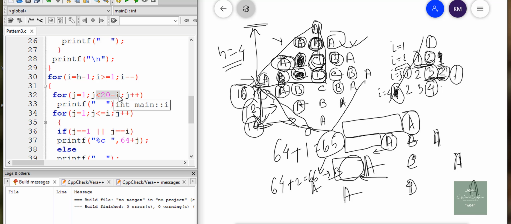And if you are not getting this pyramid properly, you can try to check from this video, and afterwards you can also ask me any questions you have regarding this video, or regarding this pattern.